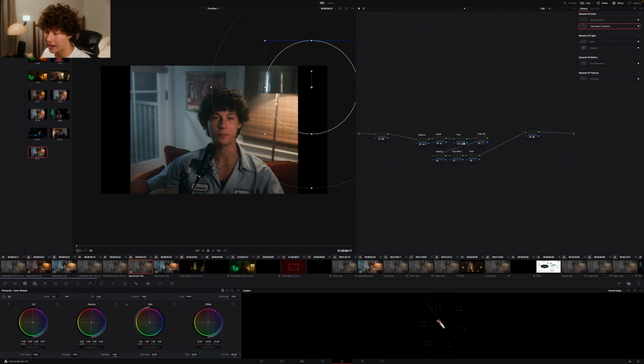And then we're going to go back to our primaries, and we are going to take our gain and warm it up just a little bit. We're going to do 105, and we'll do something like that. So let's disable this and see what it's doing. After my computer loads, I'll be right back to show you guys what is happening here.